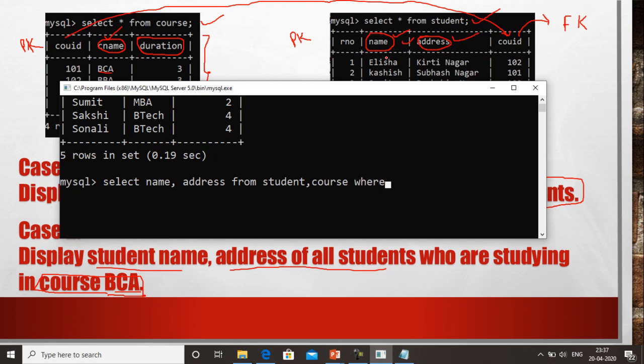So as I have told you earlier, whenever you write the names of two tables, a condition must be used, and that is the join, equating the common fields of both tables. So whenever you are using two tables, always remember that you have to write a compulsory condition, and that condition is to equate the common fields of both tables. So student dot couid is equal to course dot couid, and one more thing is that the course name should be BCA. So CNAME is equal to BCA.